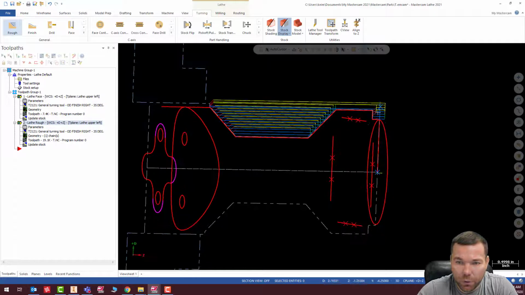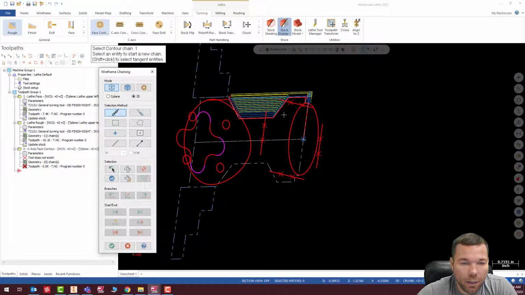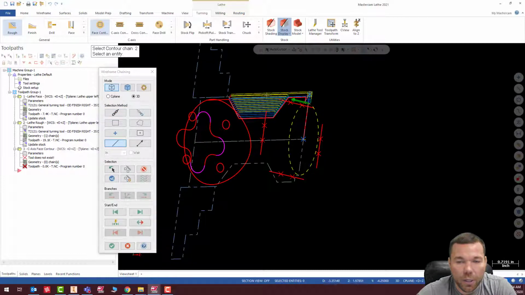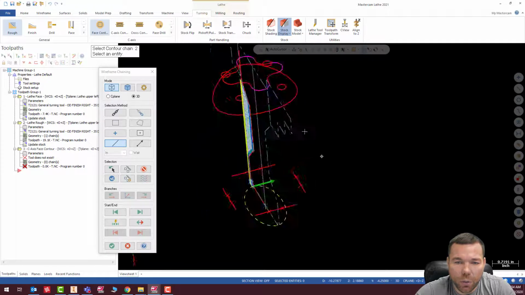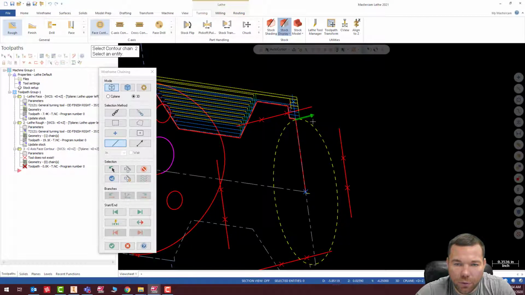The next thing I'm going to do is mill this outer ellipse here. To do that, we're just going to pick a face contour, and I'm just going to select a single. There we go. I'm going to reverse that because I want it to climb mill around there.